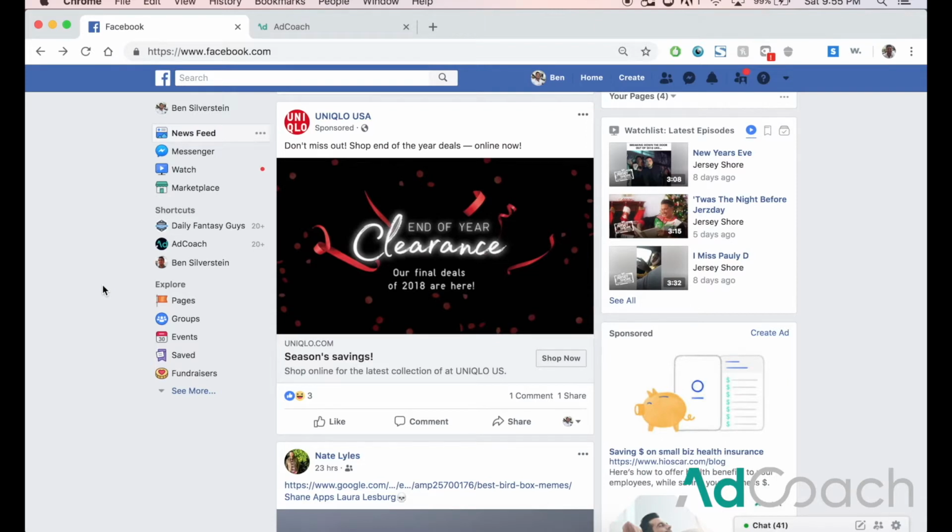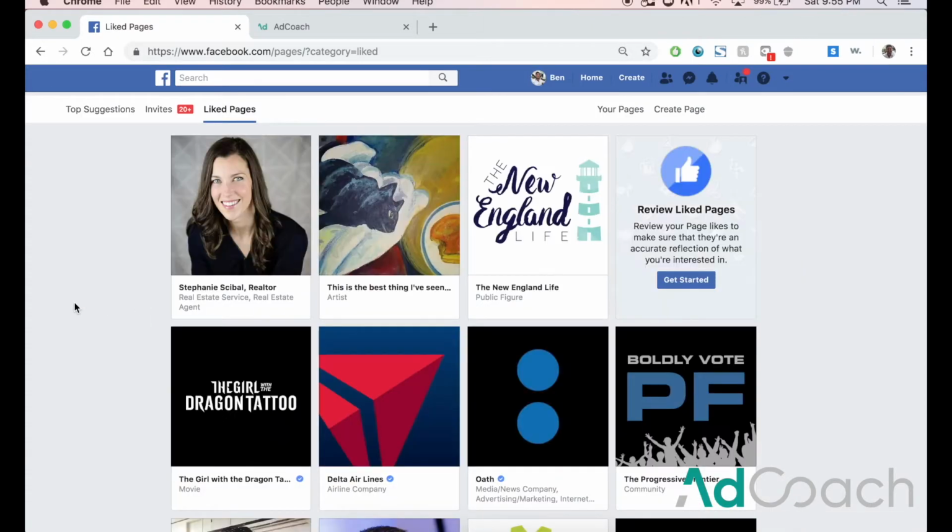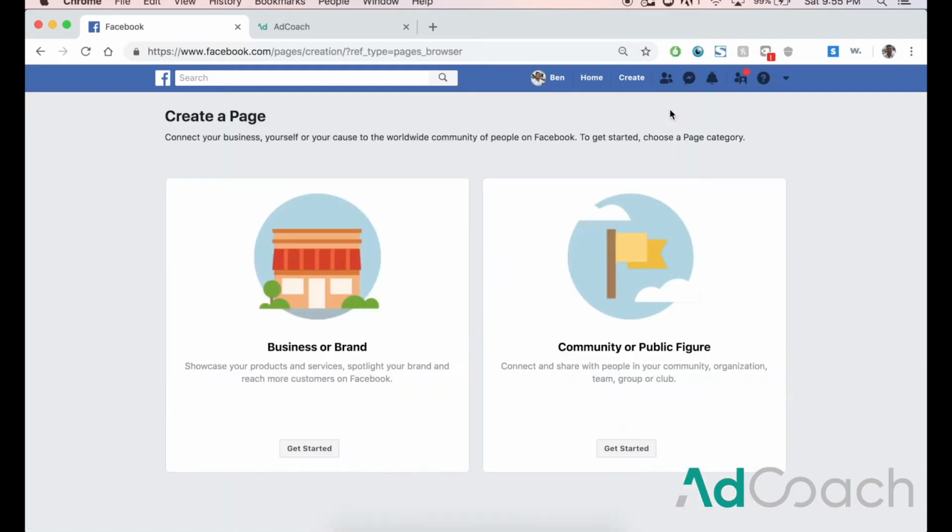So when you log into Facebook, you can start by going over to the left-hand column. I have pages here. If for whatever reason you don't see this here, make sure to select more, make sure you see all your options, and note that a page is different from a group. So click on pages, you'll see everything here that you might follow or like. Then I'm going to go up to the top and say create page.